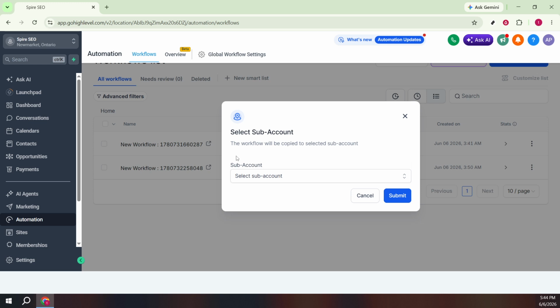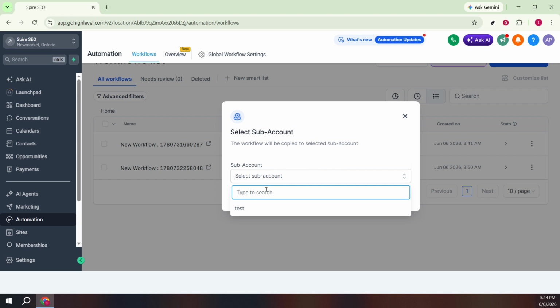A prompt will appear asking you to select the sub-account. Use the list or the search field to find the exact destination you want. Take a second to confirm the name so you don't accidentally send it to the wrong place, especially if you manage many similar accounts. Once you've selected the correct sub-account, click Submit.